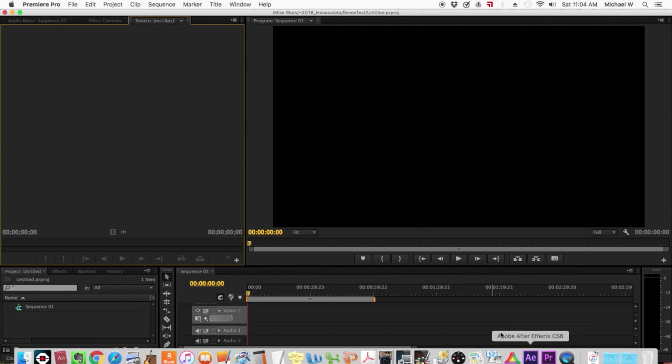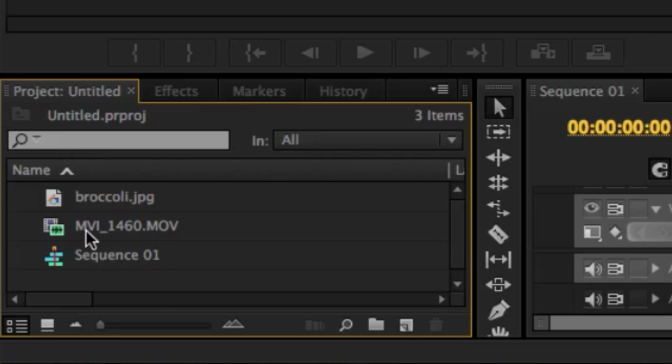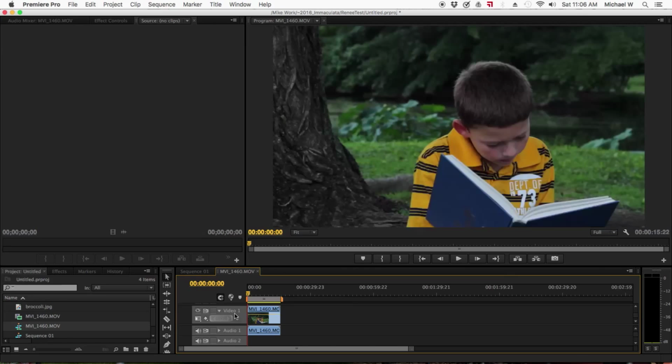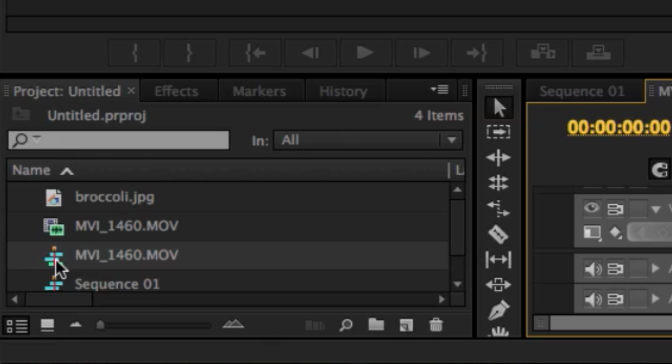In Adobe Premiere, I've got my movie and my still image, like you'll have in your project. I'm going to click and drag my clip over to the page icon in the project panel, which creates the sequence. This is the sequence. This is the movie. Those are what the icons look like.